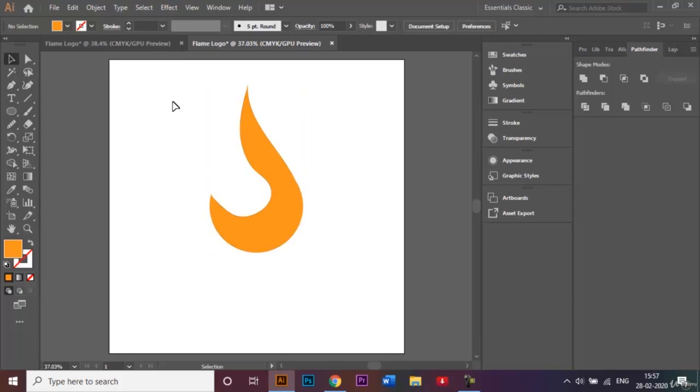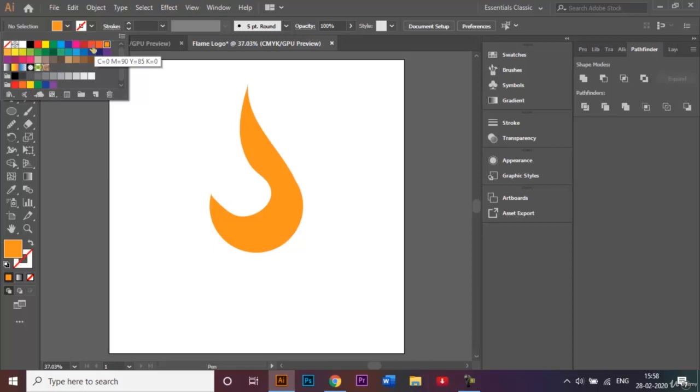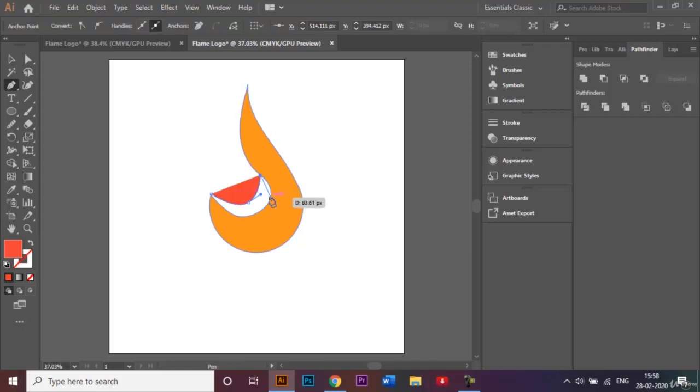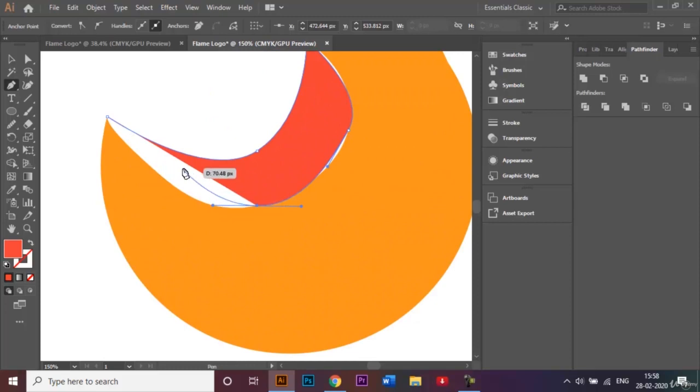To give it a more 3D effect, I'll be using the pen tool again, and this time I'll be changing the fill and choosing a darker shade of orange like this, and I'll go ahead and make a shape like this. Let me zoom in.